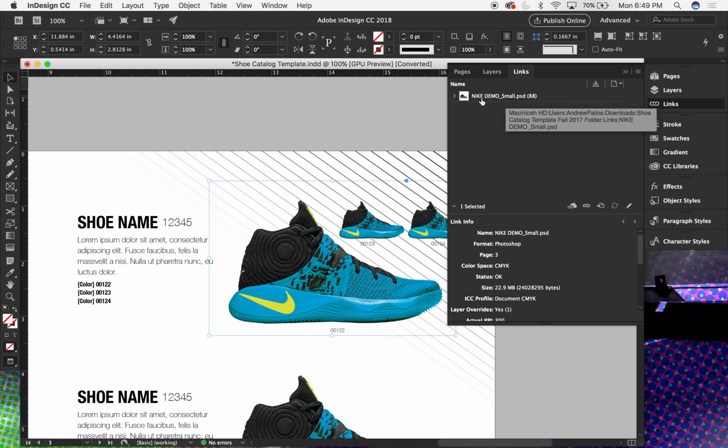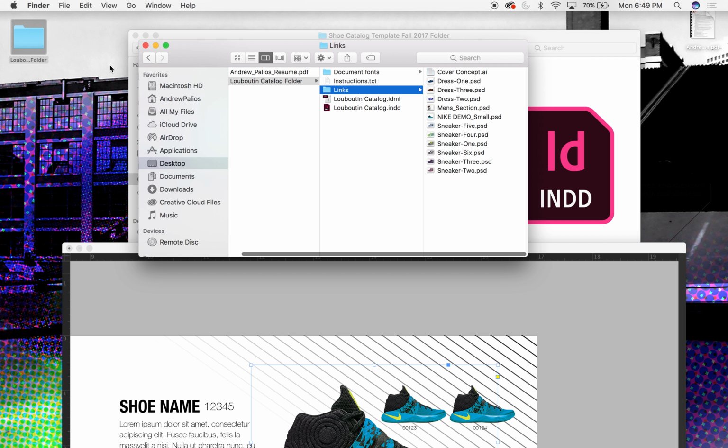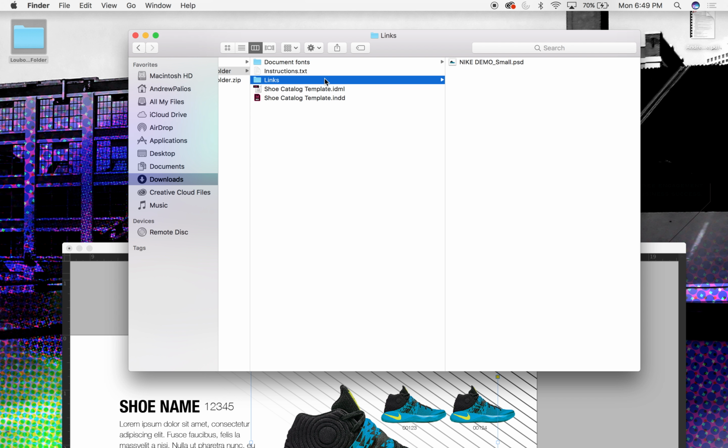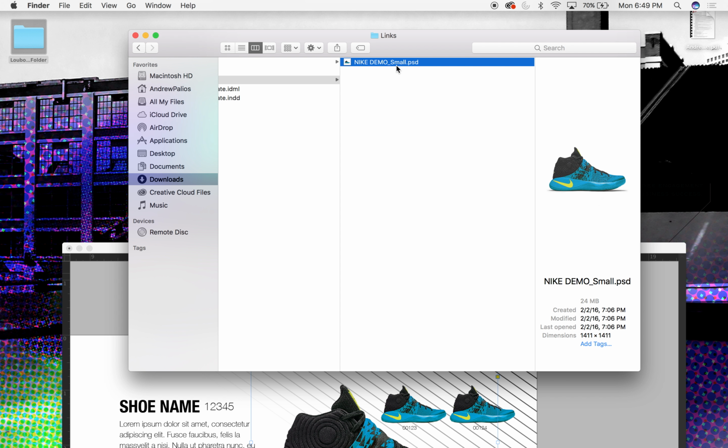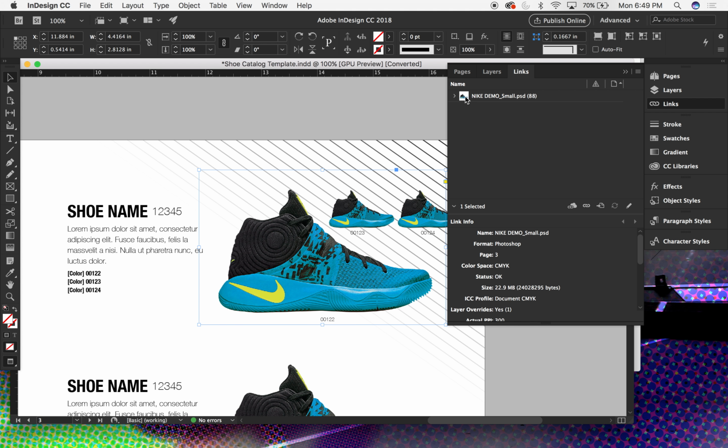So this is the name of my file. This is the same file that was in my links folder. Well, that's the wrong links folder. This one, Nike demo small PSD file. And then here it is, Nike small PSD file. And it's saying literally that I have 88 placements of this file throughout the design. This column here is telling me what page number I have this placed on.